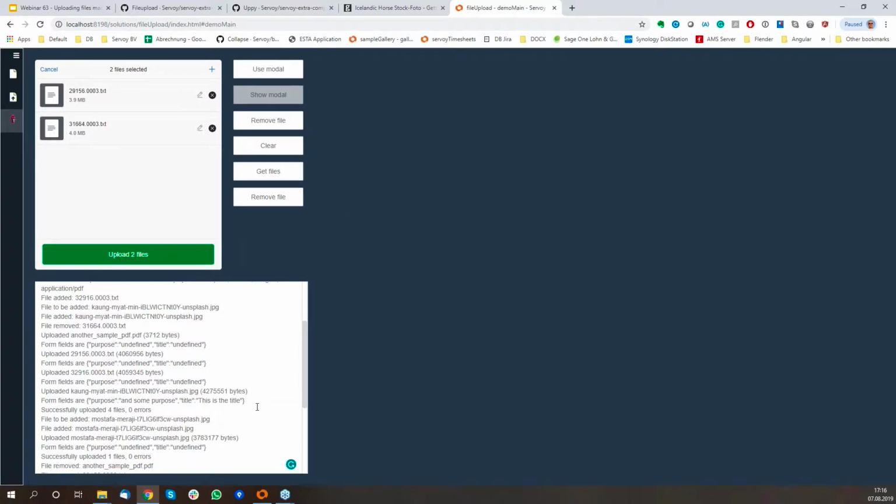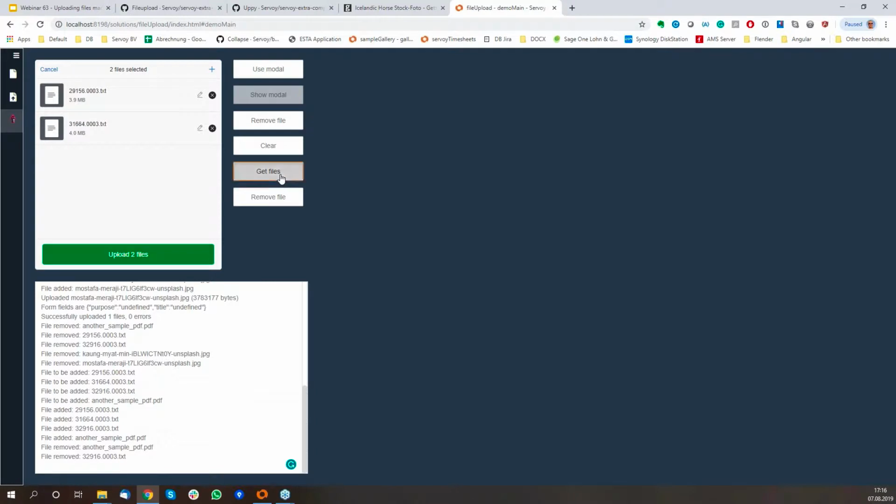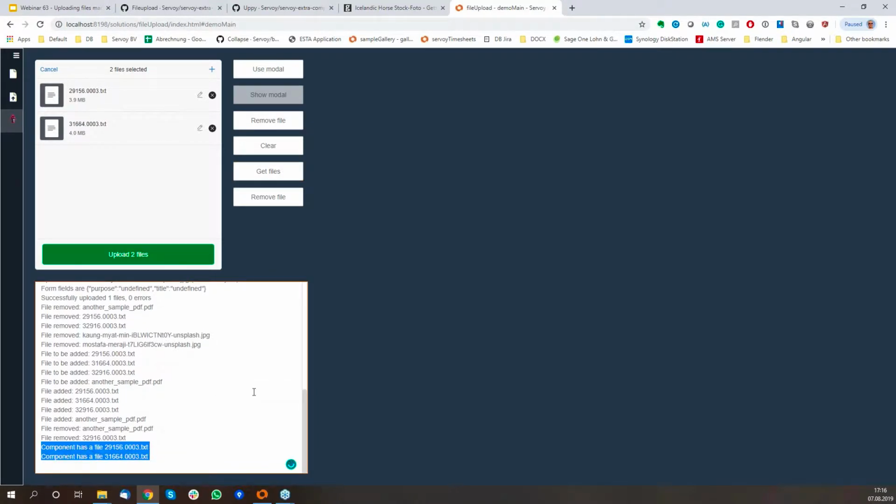I can get a list of all files. Then we have to look down here. So now here's this output down here. Gives me the files that the user currently has in the box here.